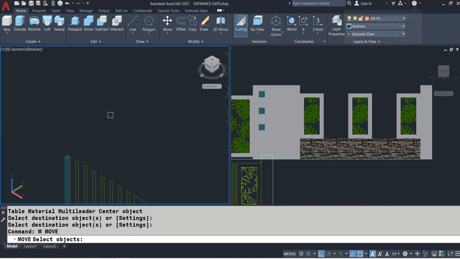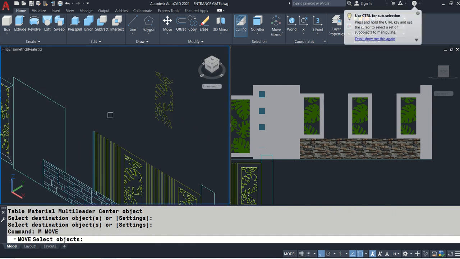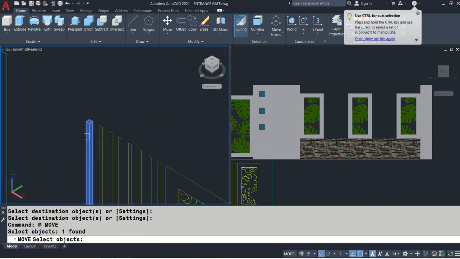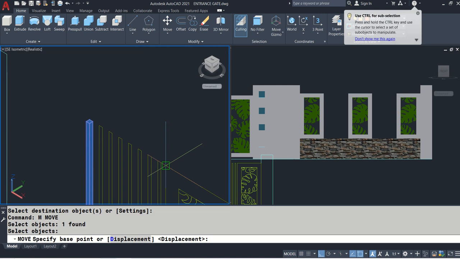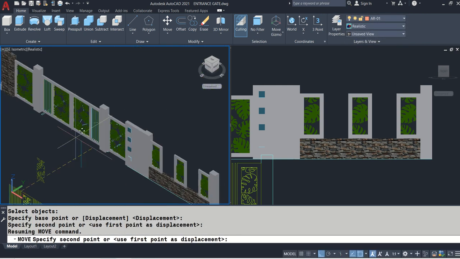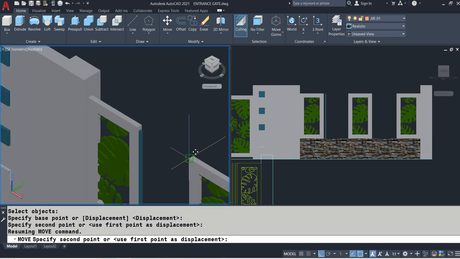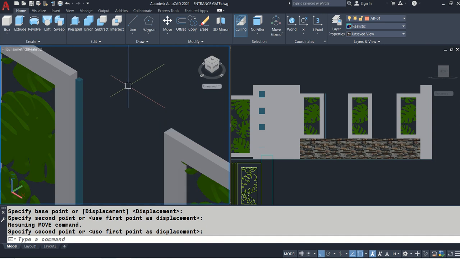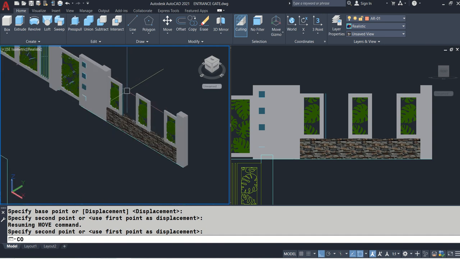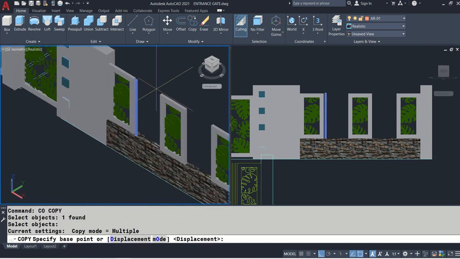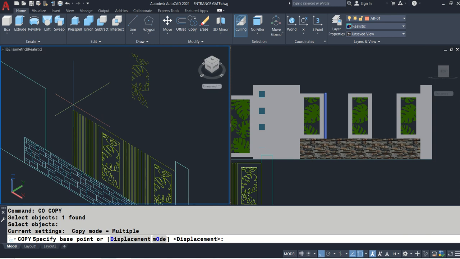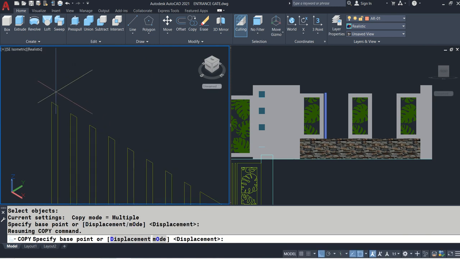We move that, M, and select enter, we pick dito. Yan. Click. Kunin nyo yung midpoint. Yan. Okay. And then we copy. CO. Select this. Enter. And dito tayo mag point of displacement.